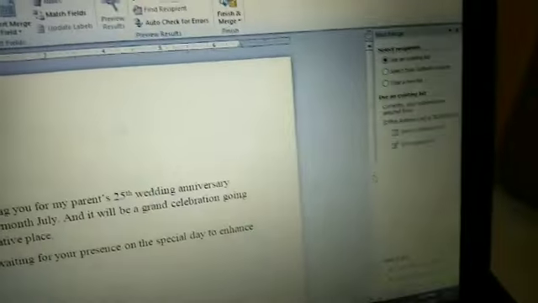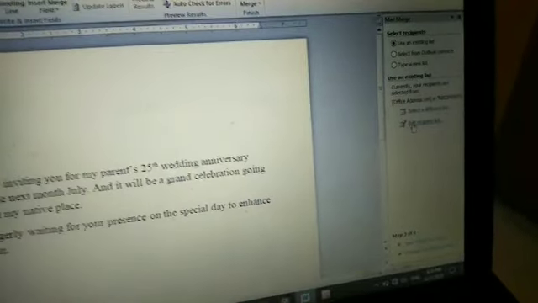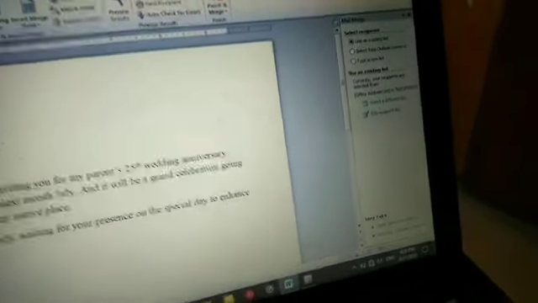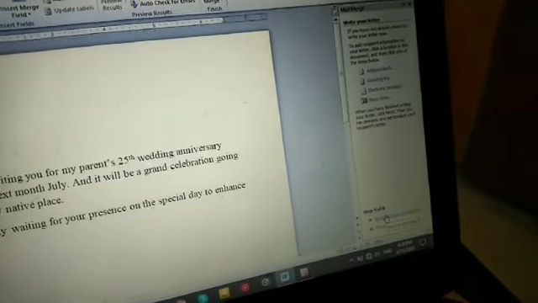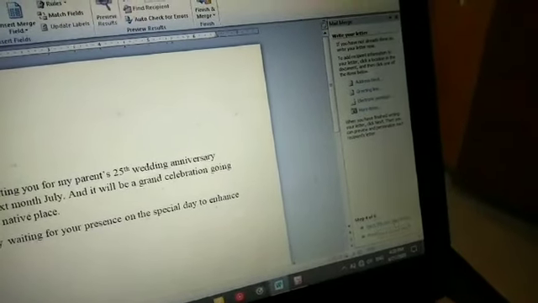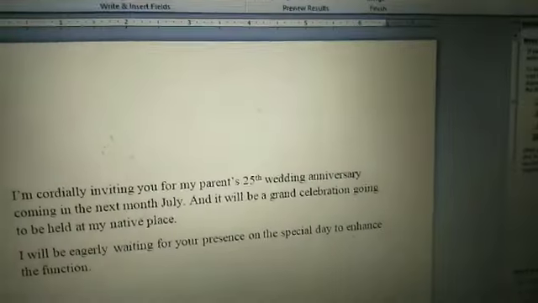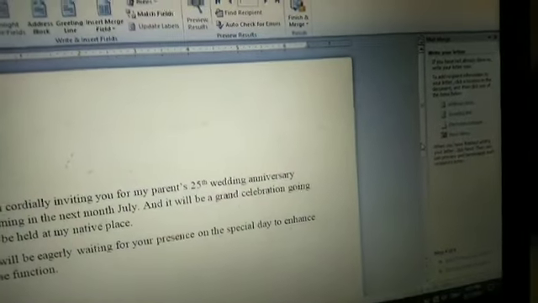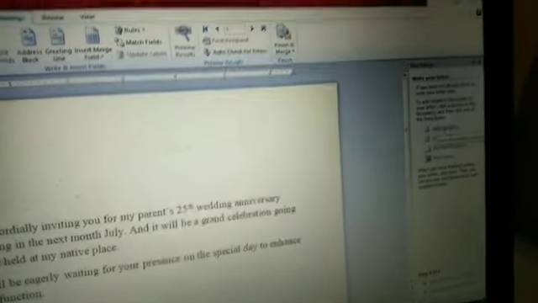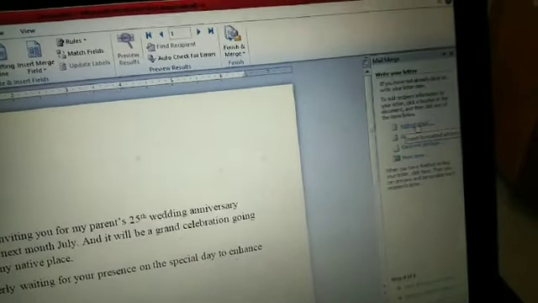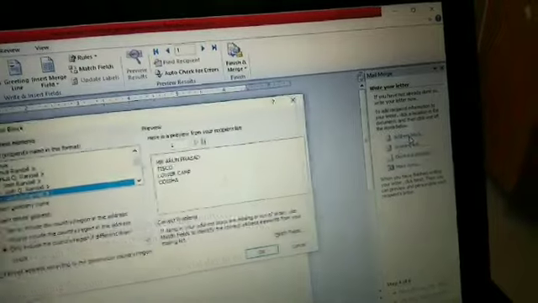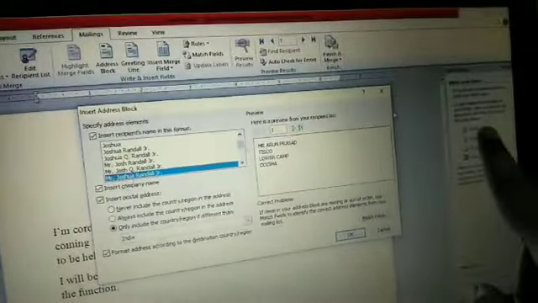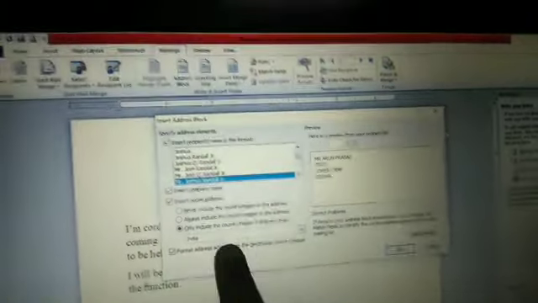So students, the next step is we typed one new list and I'm giving the next option down below, step 3, preview your letter. So I'm going to preview. Address is already added. First I'm going to add the address block. Here you can see write your letter starts with address block.